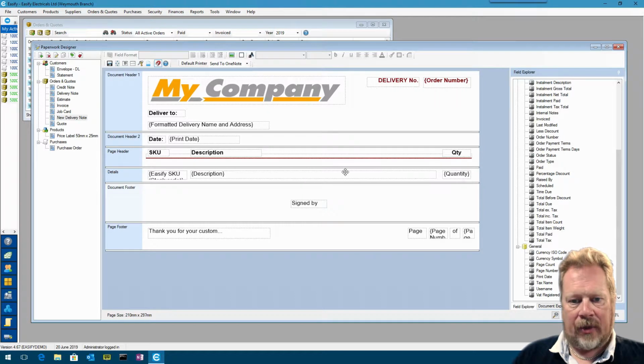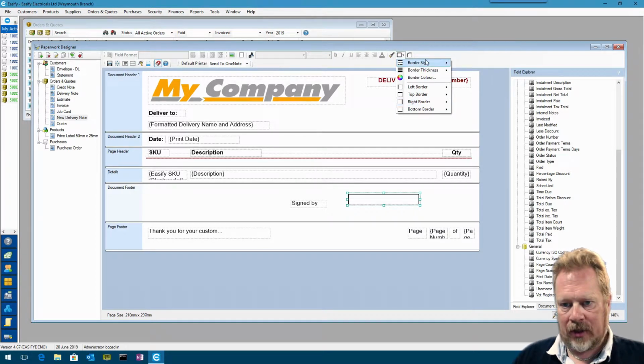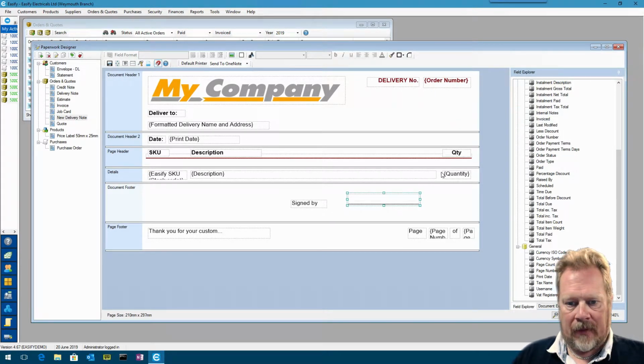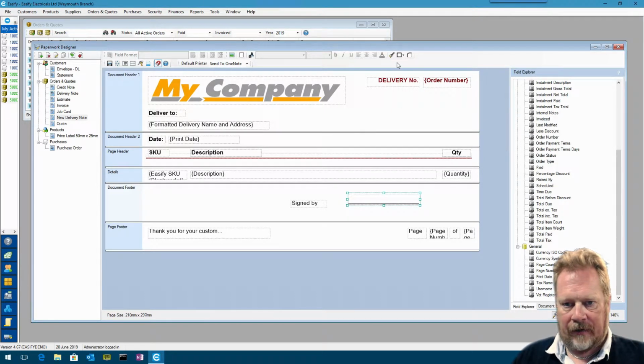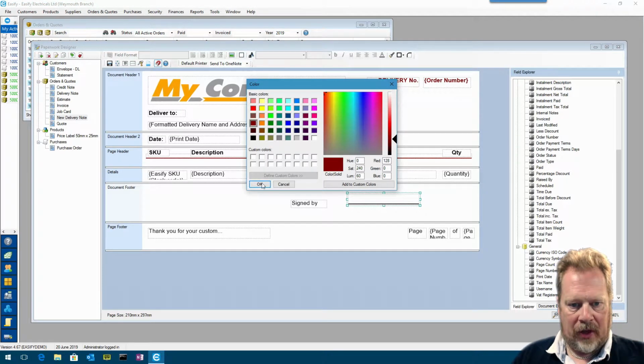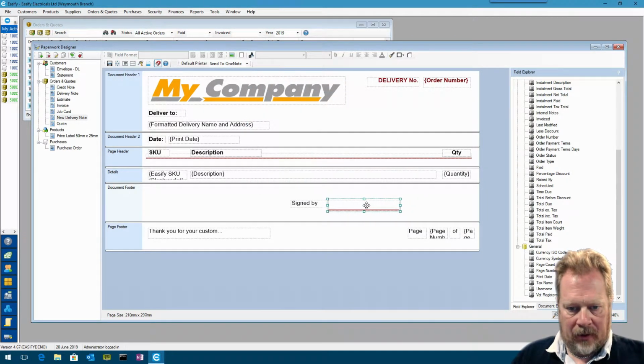And then again, we'll just put a box in there. So we'll create a signature strip. So we'll put in the box and we use a similar formatting to before. So let's say border style none, and then just go down and say bottom border style solid. There we go. That saves having to remove all those other borders. And we'll go bottom border thickness 1.5, and we'll go bottom border color. And again, we'll use our maroon theme that we've got going, and we'll just move that to here. And there's a signature strip.